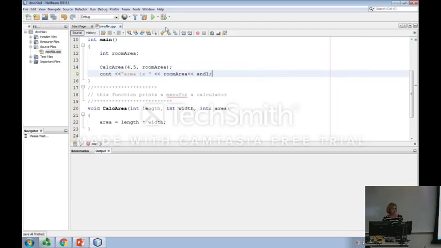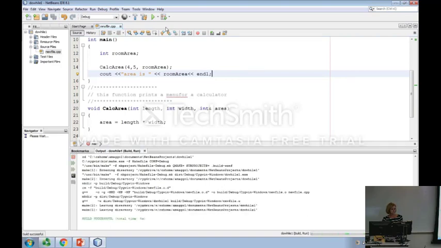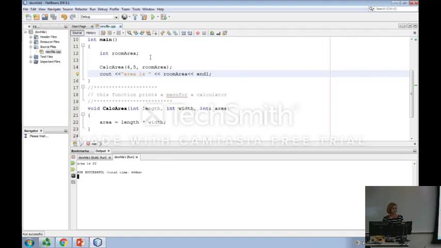Let's just run this so you can see the difference with the calling of it. Hopefully I didn't make any mistakes. Okay, all right, so it says area is 20. Now, any questions? First of all, let's make sure you understand this. So this is a void function. I began it with a verb. I have 2 formal arguments, length and width.